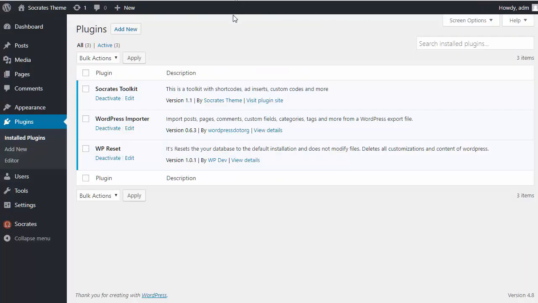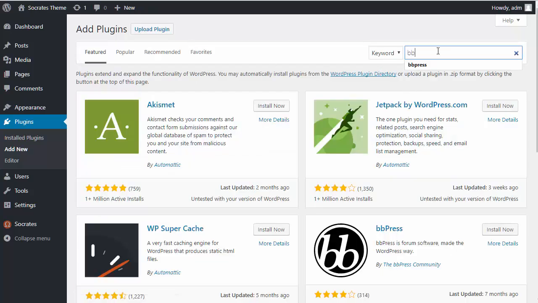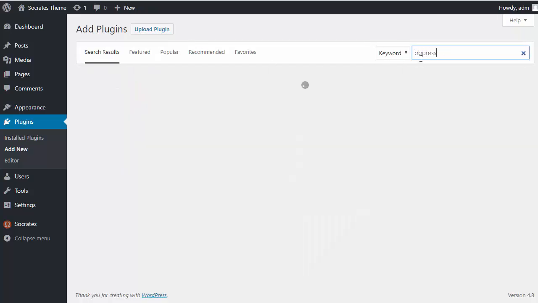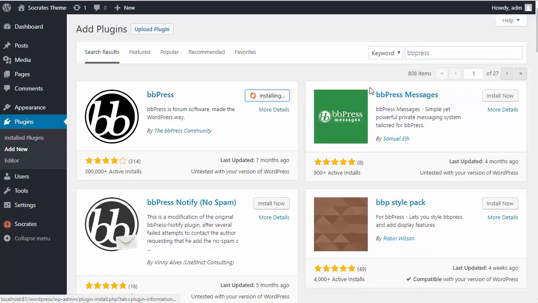I'm going to go to plugins. I'm going to click on add new. I'm going to type in BBPress. And it gives me that. I click on install now. Once again, it's a free forum software. And we'll wait for this to install. Okay, it's installed, so I'm going to activate it.